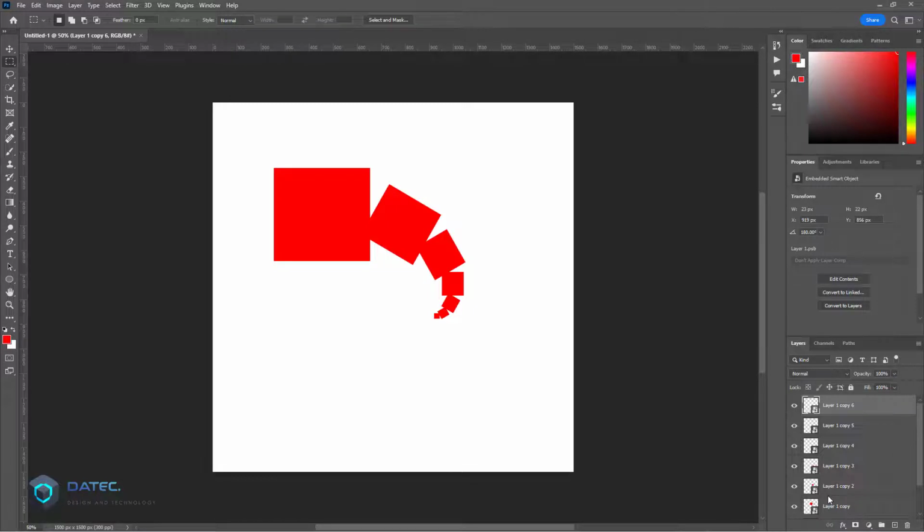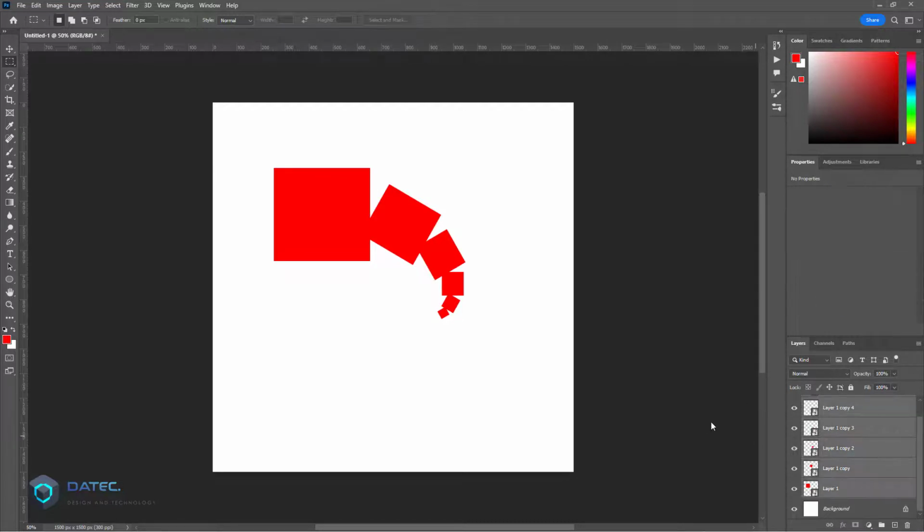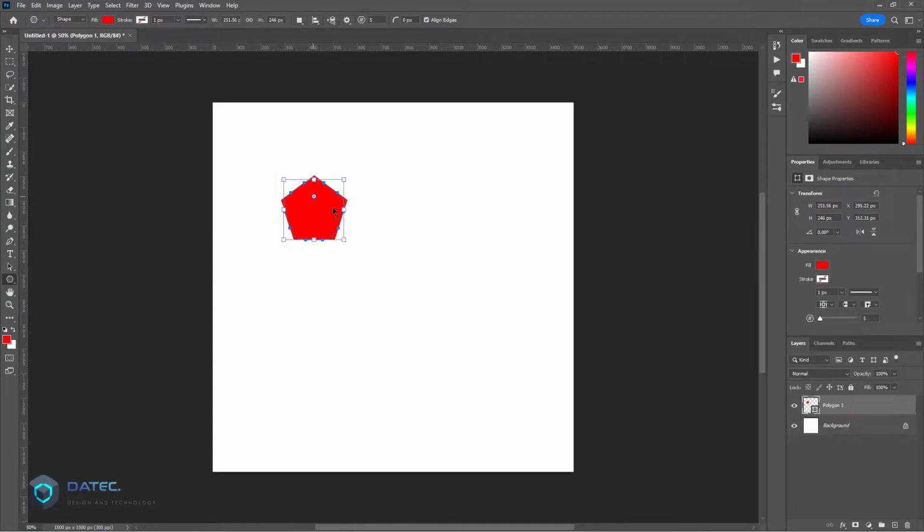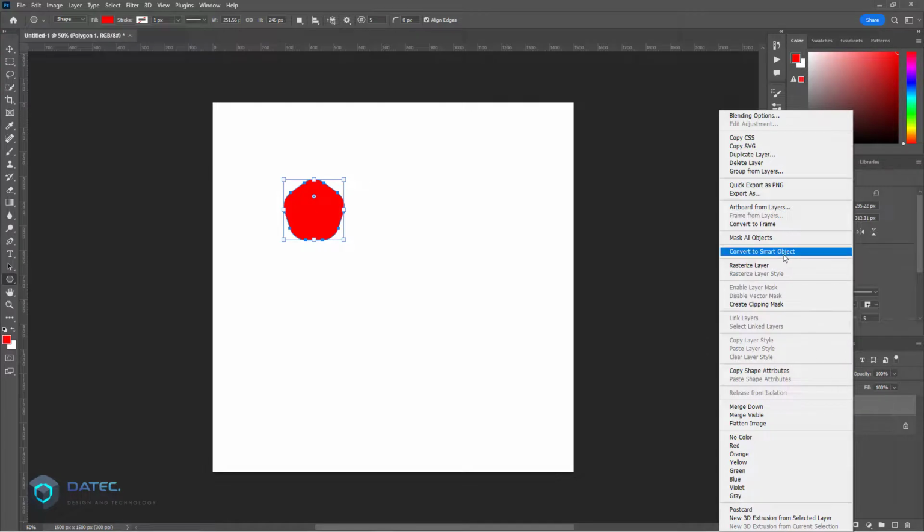So that's the trick. Duplicate your smart layer, rasterize it, press Ctrl Alt or Command Option T and do your transformations, delete your rasterized layers, and apply your cloning transformation to your original smart layer. Allow me to do it with another sample. Let's say we have a shape. All right. Let's say we have this and I convert it to a smart object.